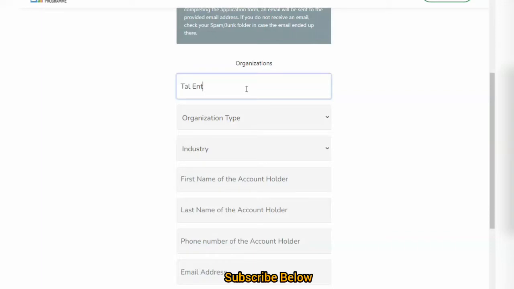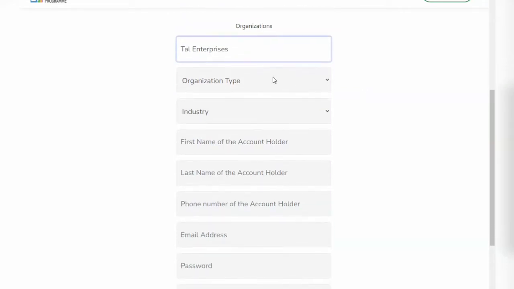So here you need to put the name of your organization. If you own a health sector business, you want to put so and so medical clinic, and if you own a tech ICT firm or whichever business or a general hospital or whatever, you just want to put the name of the organization there.